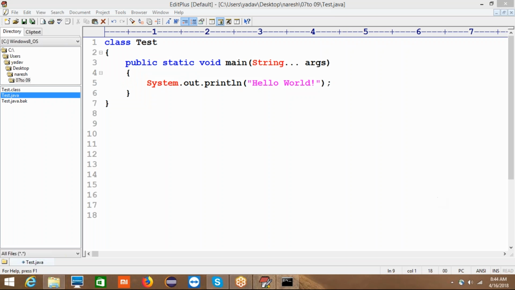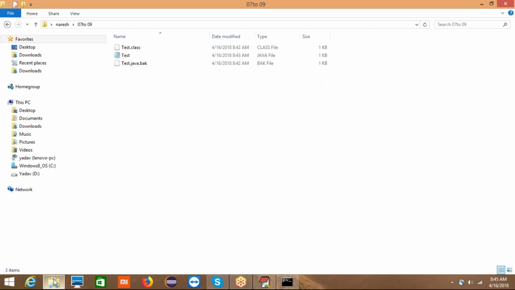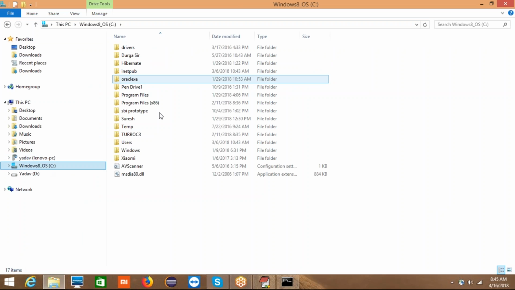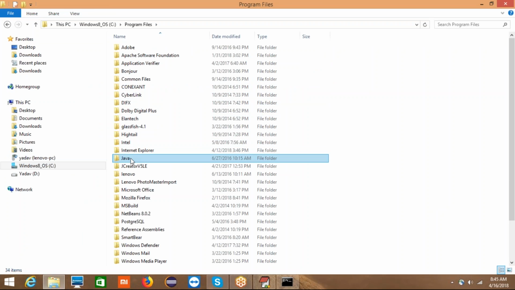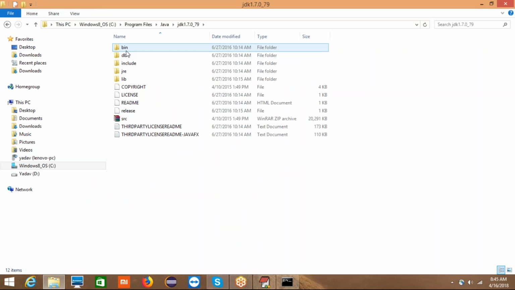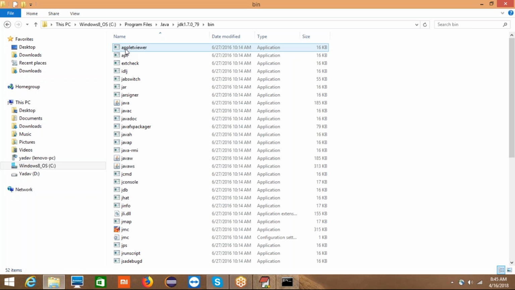Whenever we use the keyword javac, we know that all those things are available in the bin directory. Now I'm going to show you where they are available, in the Java JDK bin. So now you will see the javac.